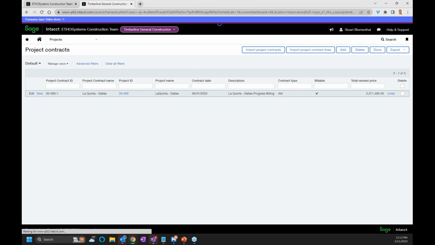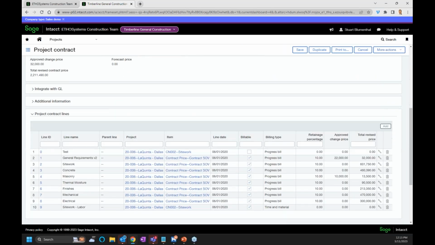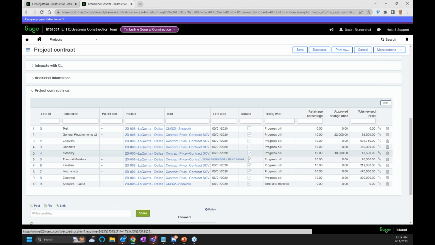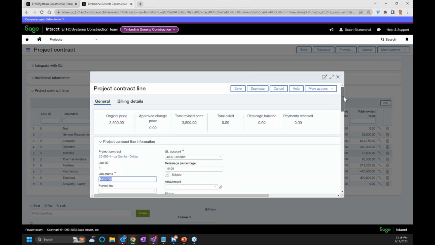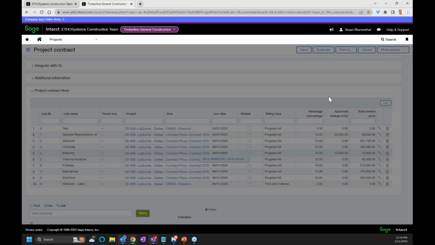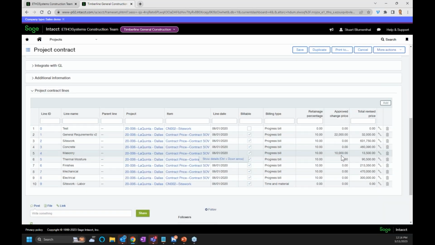hit the good old edit button at this point here, I could now go down to my lines, and what you'll see, and what I did here, yours might not look exactly like this. I purposely put the approved change price into my grid lines down here. And I'll show you that in a second. What I can now do is hit edit on this line here. And if I come down here, I can see there's my $10,000 that has been linked change request entries, and it's now been linked to that line. And again, it's gone into the approved change price right here.